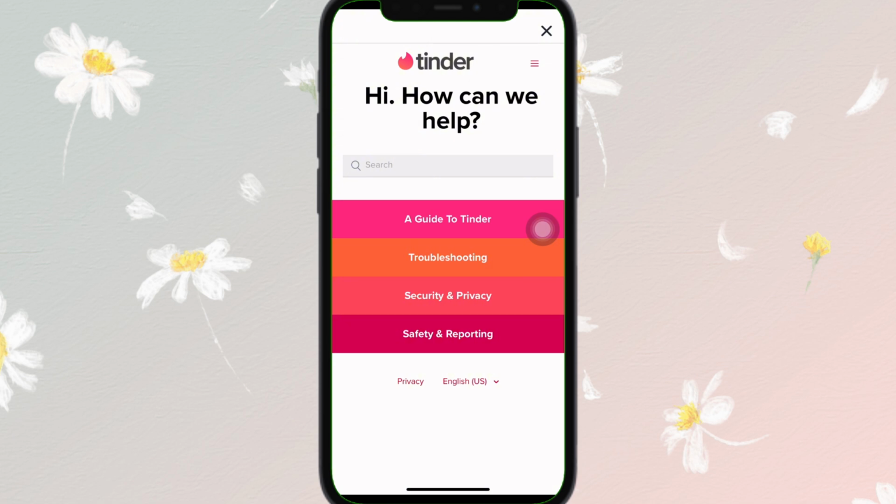Step 3 is to try creating a new account. If all else fails, you might need to create a new Tinder account with the correct birth date. Use a different login method, like switching from Facebook to Google or Apple ID. Deleting your account permanently erases your matches and chat history, so only do this as a last resort.